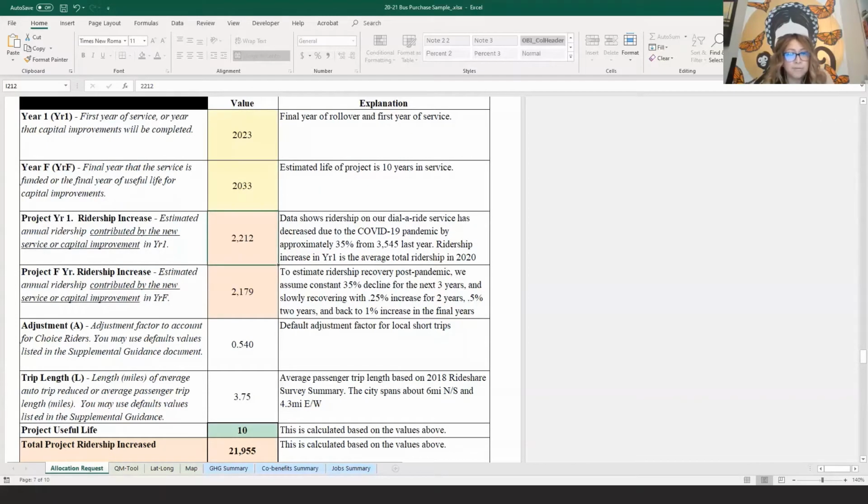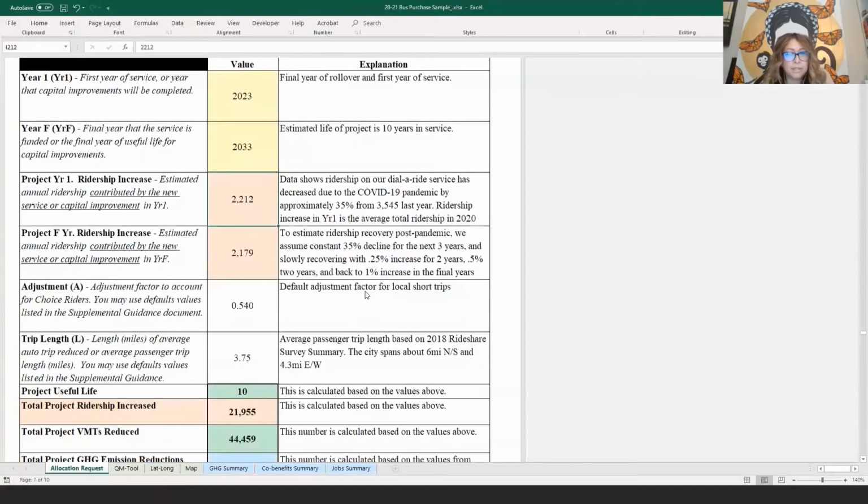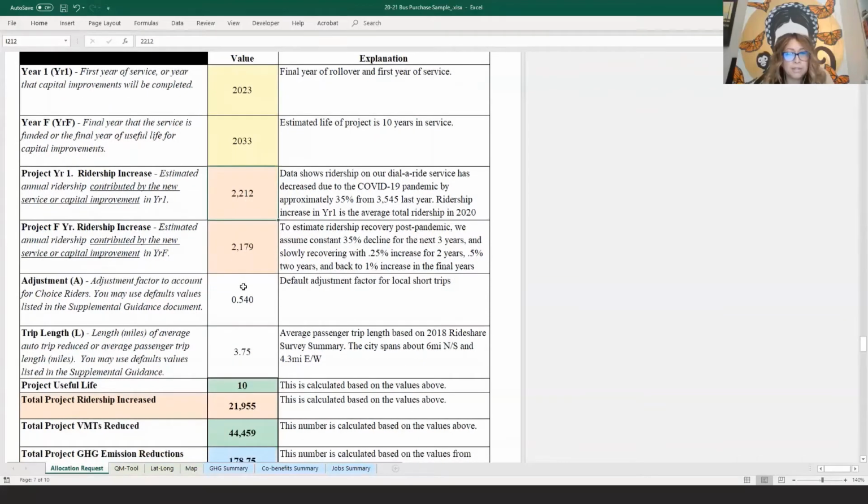Project F, year ridership increase. Estimated annual ridership contributed by the new service or capital improvement in year F. And we have 2,179, and our explanation sample here states, to estimate ridership recovery post-pandemic, we assume constant 35% decline for the next 3 years and slowly recovering with a 25% increase for 2 years, 0.5% 2 years, and back to 1% increase in the final years.